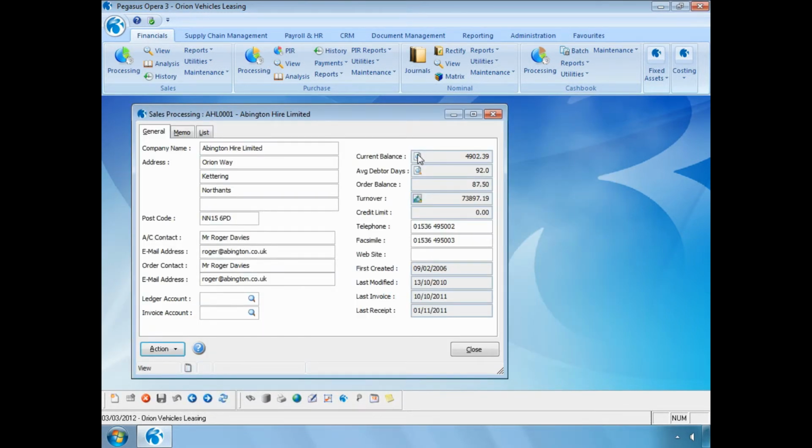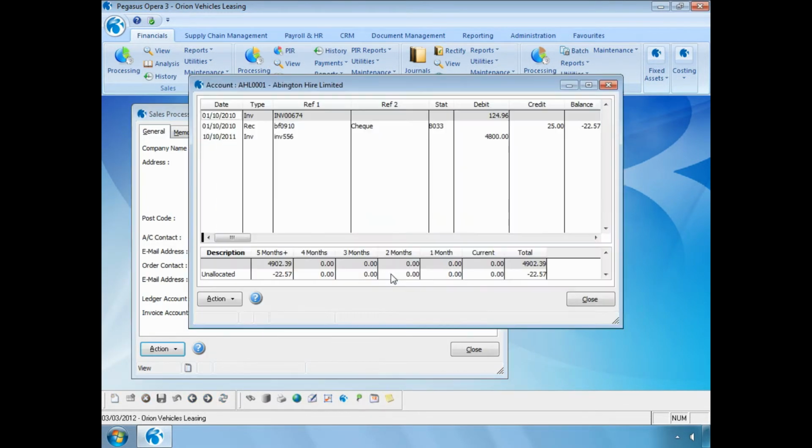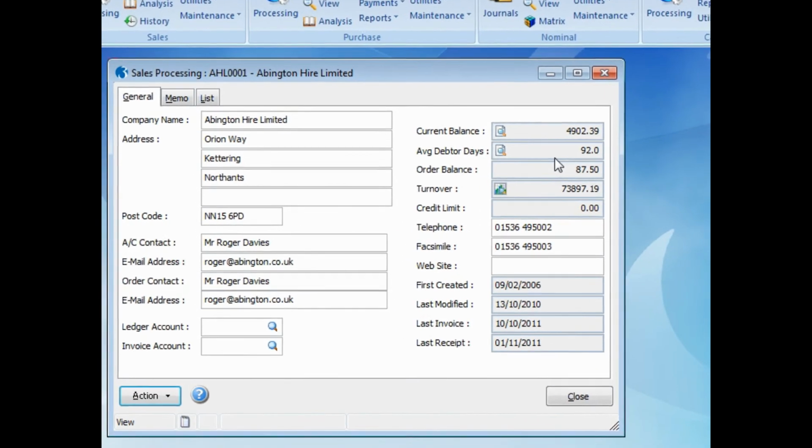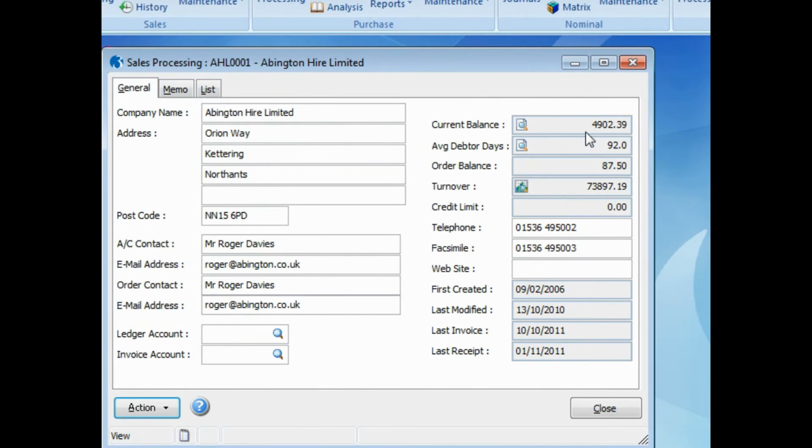Now, if we load the outstanding account view, we can see that invoice 556 is still outstanding. However, the receipt is no longer visible, and that's because it's been removed. And if we close that down, we can see that the current balance for this customer has increased by £4,800, as if we never actually received the cheque in the first place, because our customer still owes us this cash.